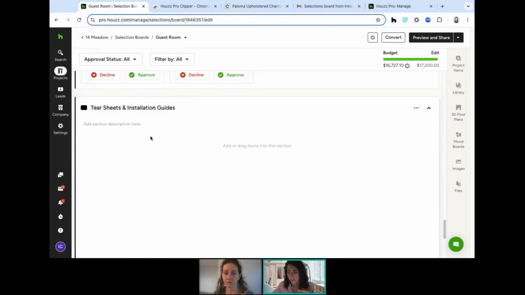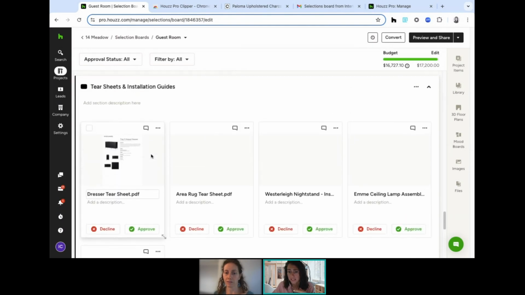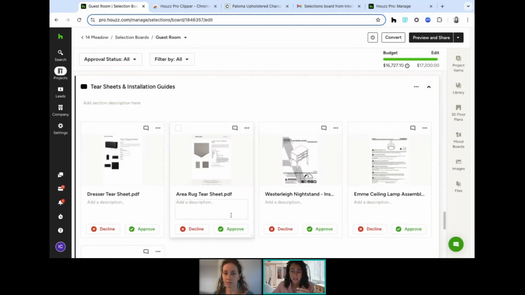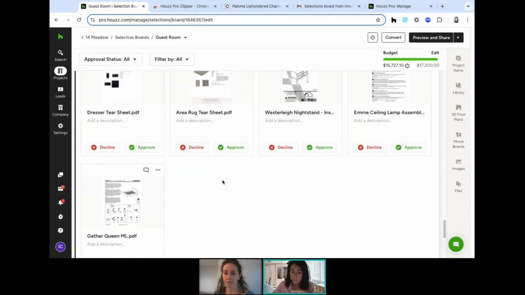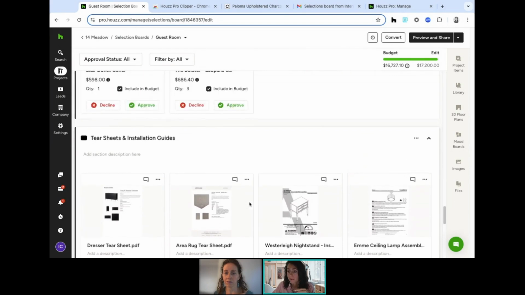And here at the very bottom, what I've seen many designers do as well is they add a section that covers all the files that go along with this board, with this project. For example, installation guides, tear sheets, whatever you want to share in terms of files with your client. It's recommendable to add a separate section here and just plug them all in here.